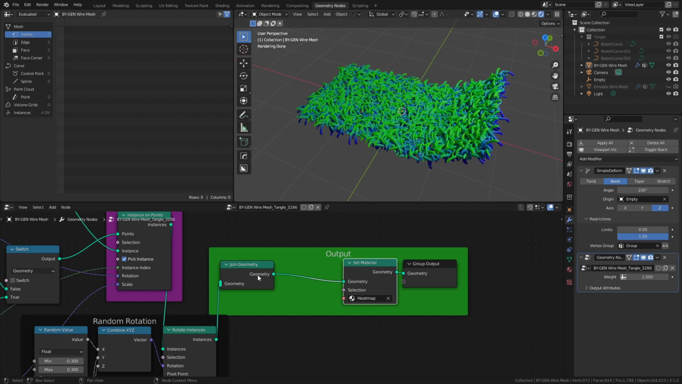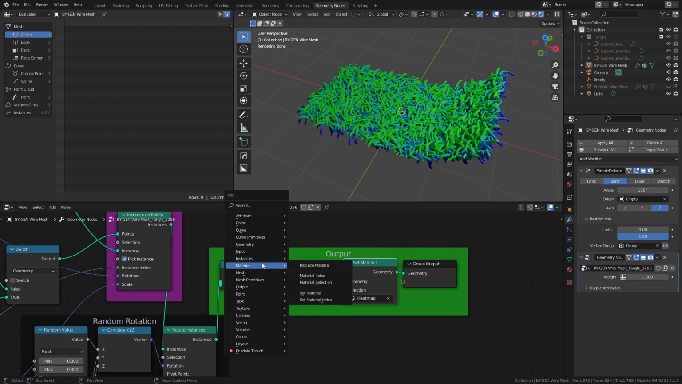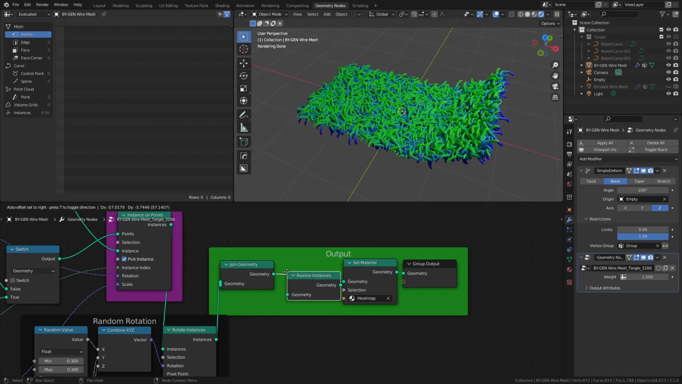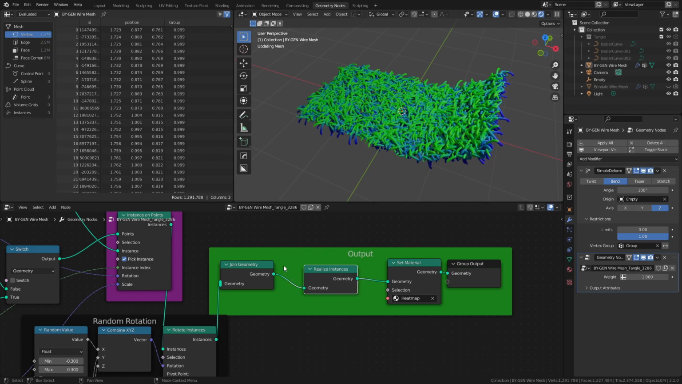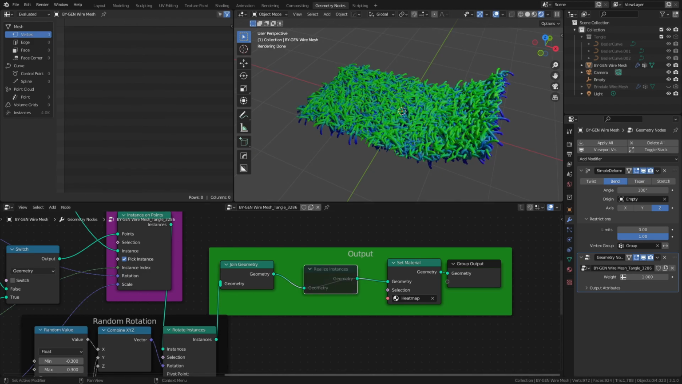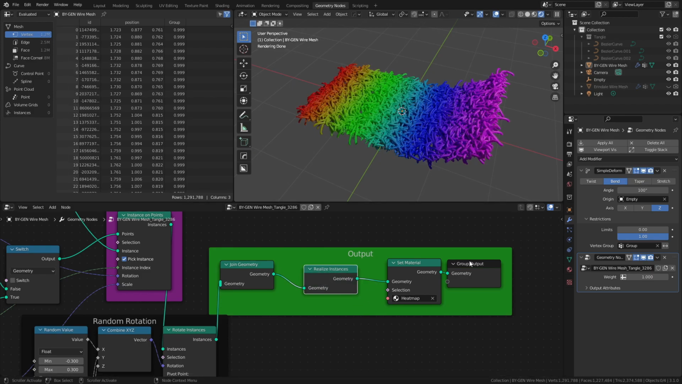To correct this, all we have to do is hit Shift-A, add in instances, realize instance node, and place it before set material. This corrects it. We now have our nice gradient uniformly sweeping across the plane. One thing worth noting is that by realizing the instances, we made a lot of extra geometry. So if I select this node and hit M to mute it, you can see we're taking 972 verts all the way up to roughly about 1.3 million.